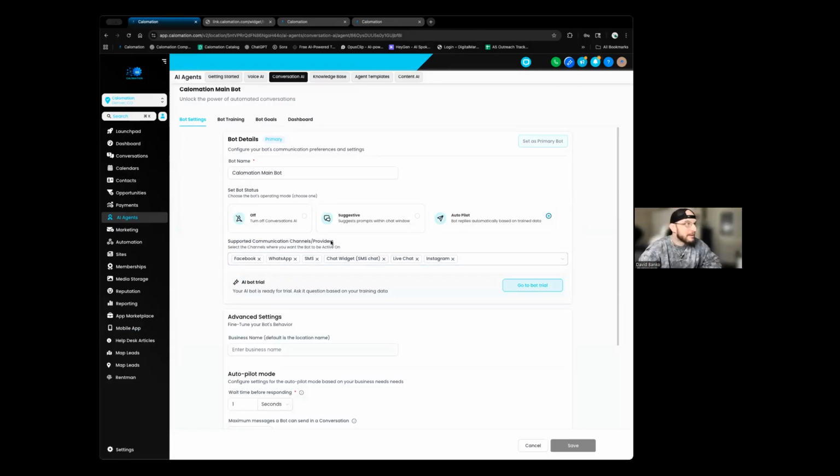And so we have, I call it my main bot, and then we have a couple options. Suggestive gives suggested prompts within the chat window to guide the conversation, or just autopilot to have the AI completely handle the call on its own. And right now it works over these channels: Facebook and Instagram DMs, text messages, and then live chat on the website through chat widgets.